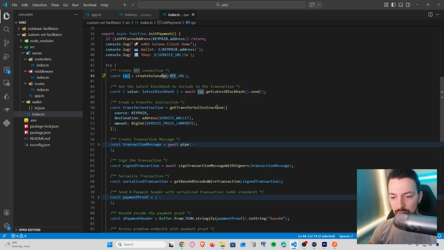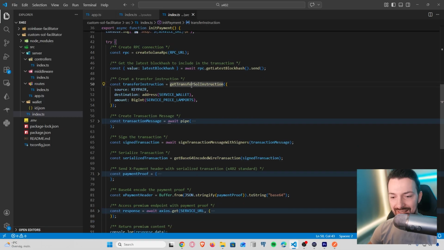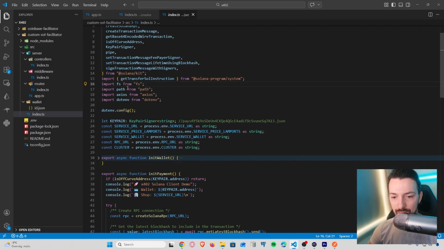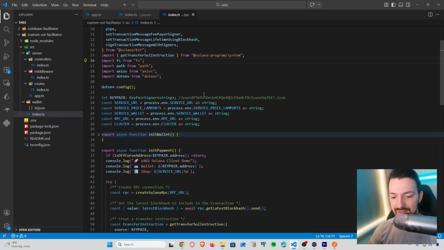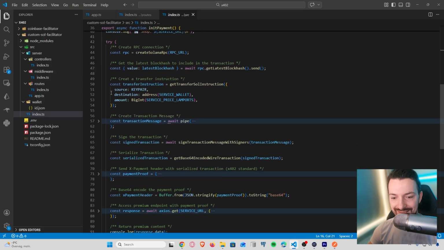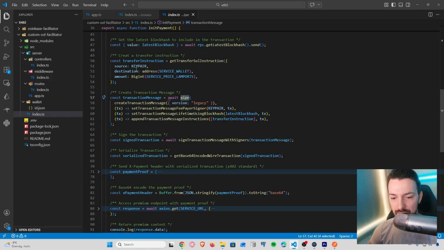So the first thing that we do here then is get the latest blockhash, because also that needs to be part of our transaction. And then we are going to create a transfer SOL instruction. And here we can also use the function getTransferSolInstruction. And this is imported via the Solana program system. Now this will just create that instruction, and then we can use pipe here to create an empty transaction message. We're using the legacy version for now.